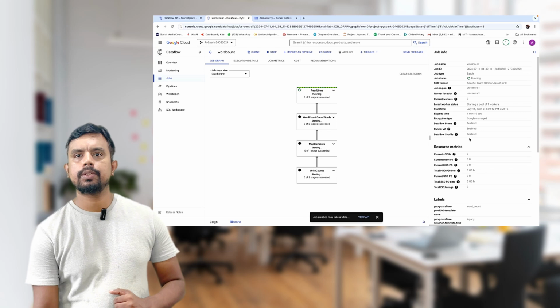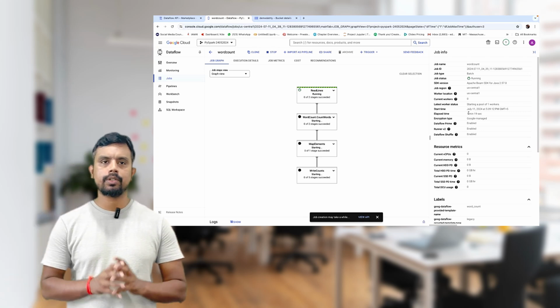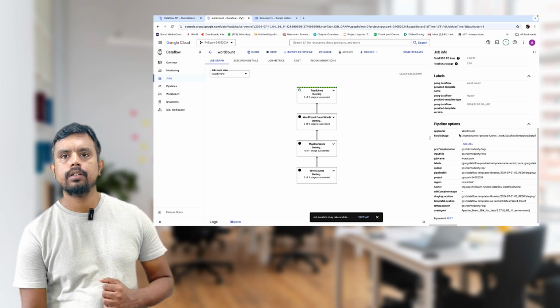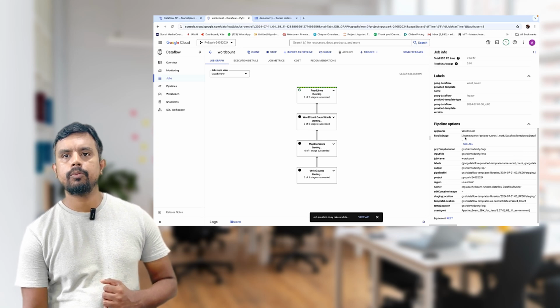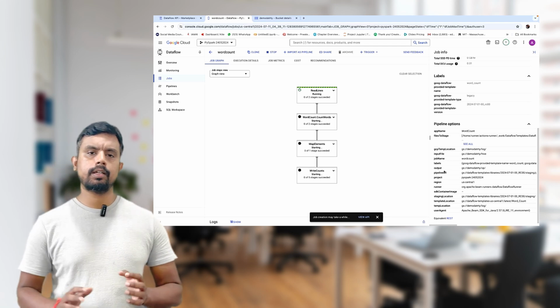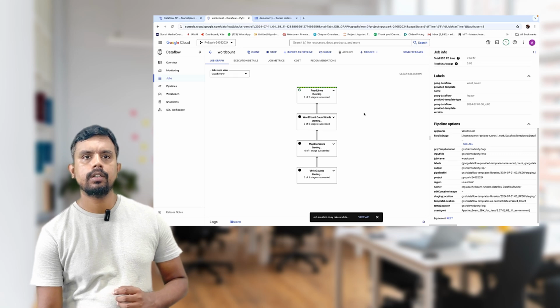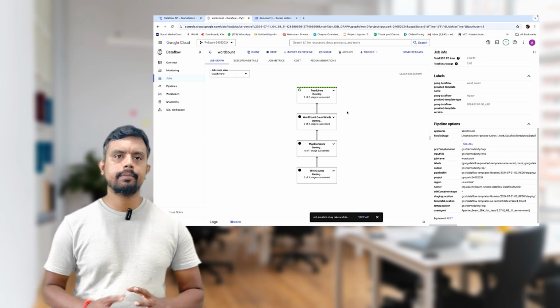You can see complete information on what resources are being used to run this job. As well, you can see the pipeline information, the name is coming, word count, the file storage, it is giving the bucket path, and complete information of this pipeline at the time of running the job. We can check it from there, and it's still taking time.